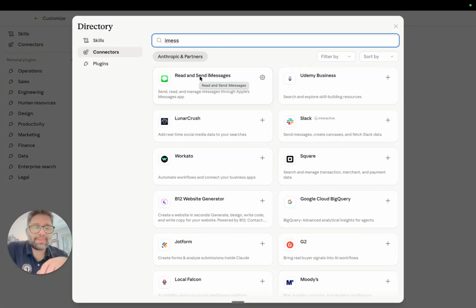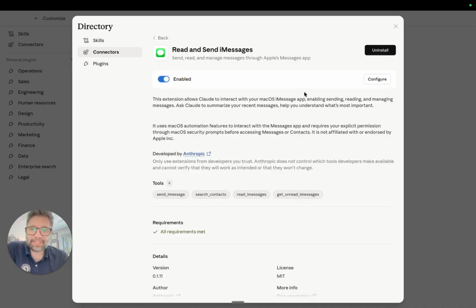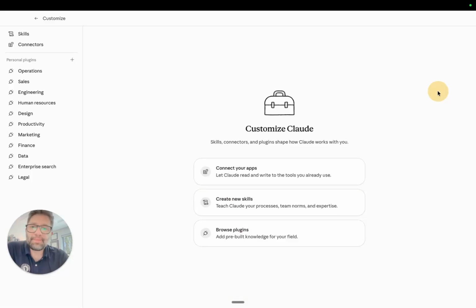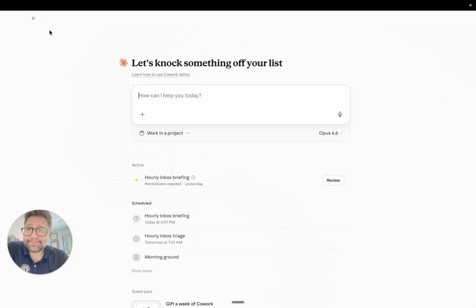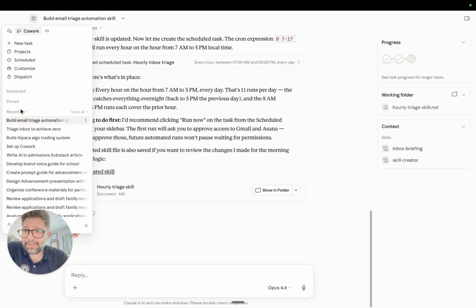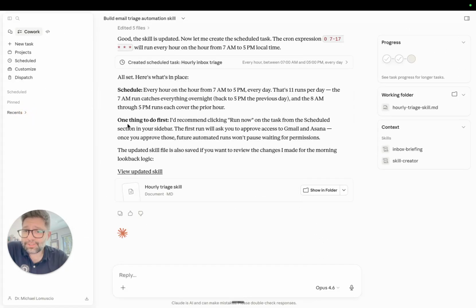Now there's a whole bunch of different messaging apps that it can work with. I have a Mac and I have an iPhone. So you would click on here and you would set this up so it has access to your messaging app. But you can use Telegram, you can use Slack, you can use whatever it is you would use. So set that up. Now I'm going to show you how easy it is to edit one of these things. So I'm going back and I'm going to go to recent, build email triage, and then shrink that.